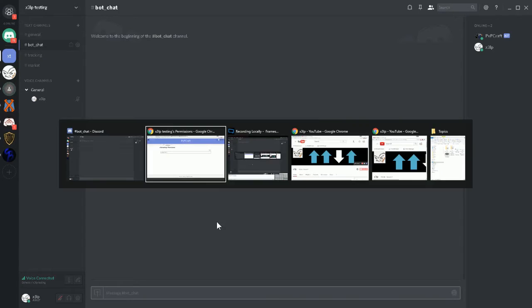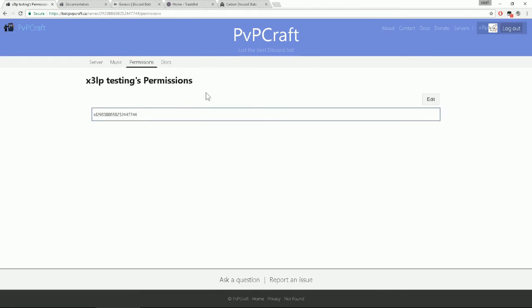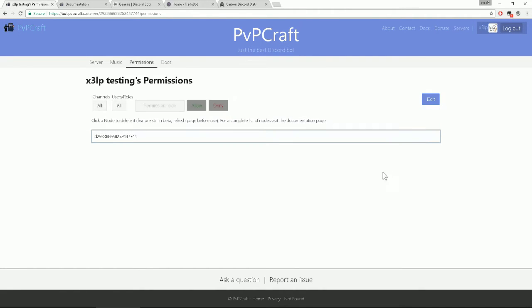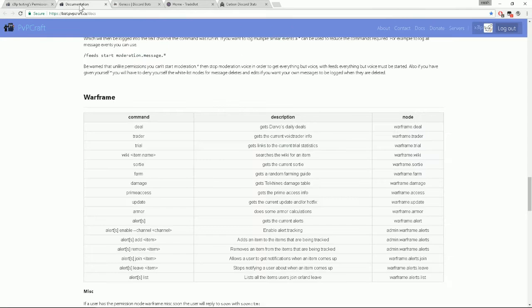So what you do is you go back to the website. This part is like a settings, browser kind of thing, where whatever you do here, it will affect the bot in your server. So you come to permissions, click edit. Over here, permission nodes, look at the documents. Now these nodes are the things that you could use. So what you want is all of the Warframe permission nodes.